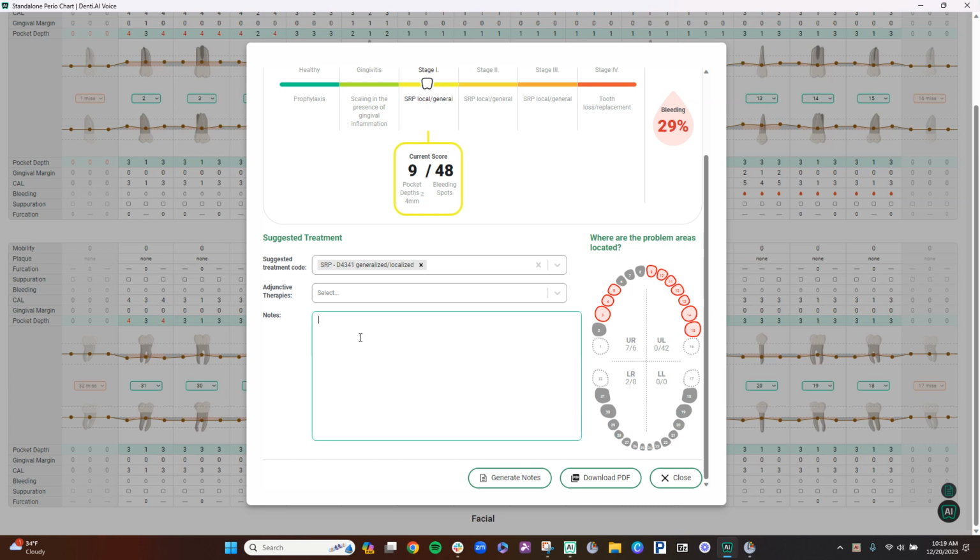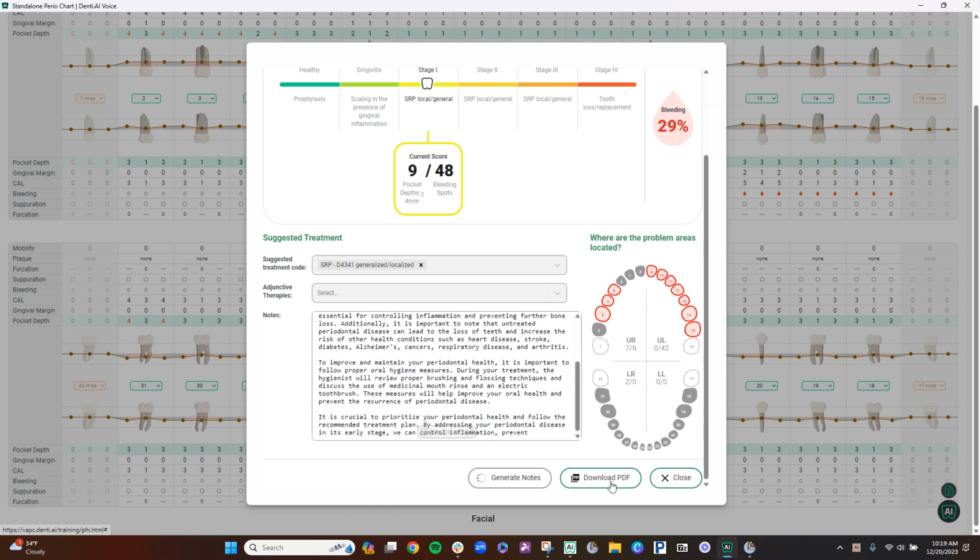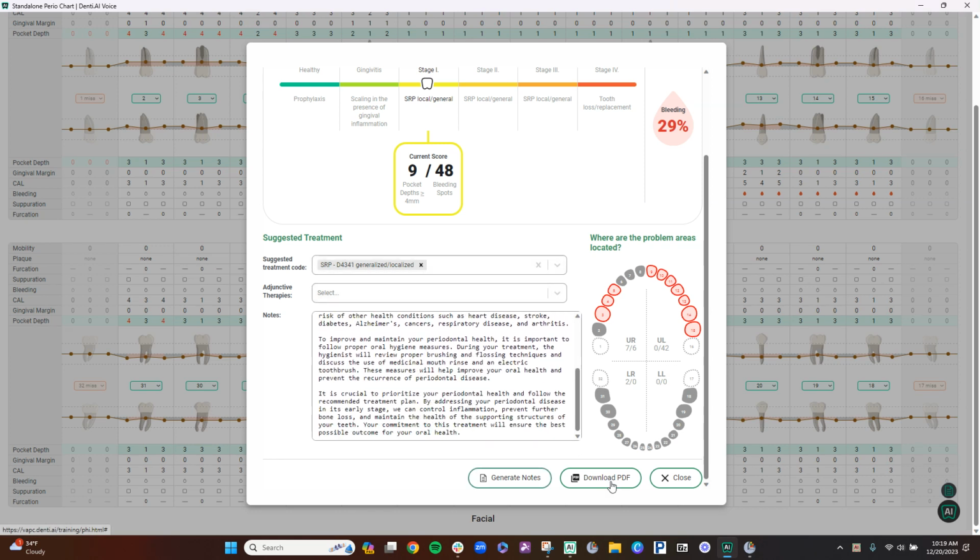Then, if you want, you can type in your own home care instructions, or based on the stage above, you are able to generate notes if you click the generate note button. And then when you're done, you can download this as a PDF. You can send it to your patient. You can save it to the patient's chart.